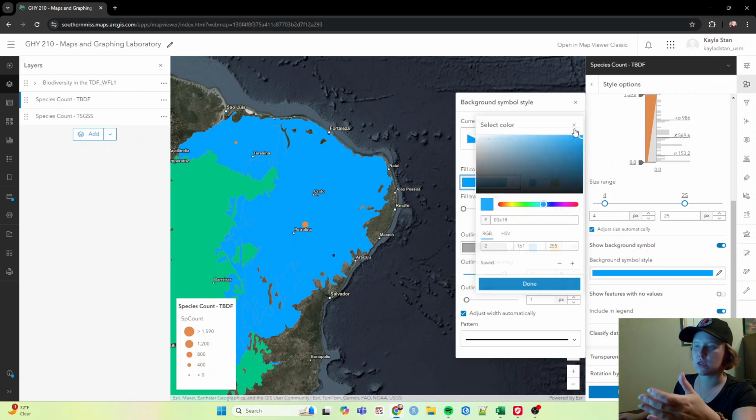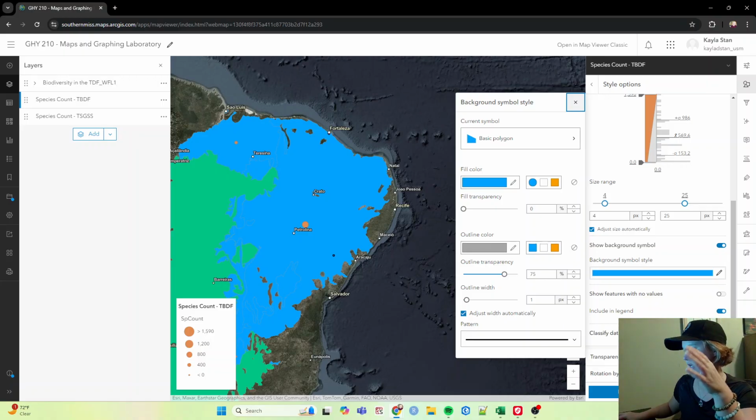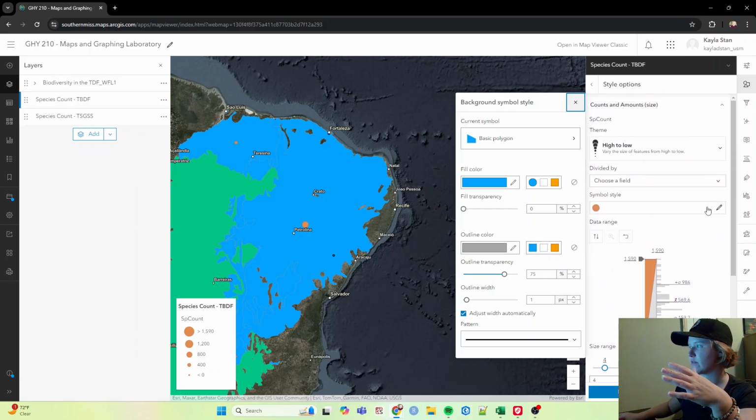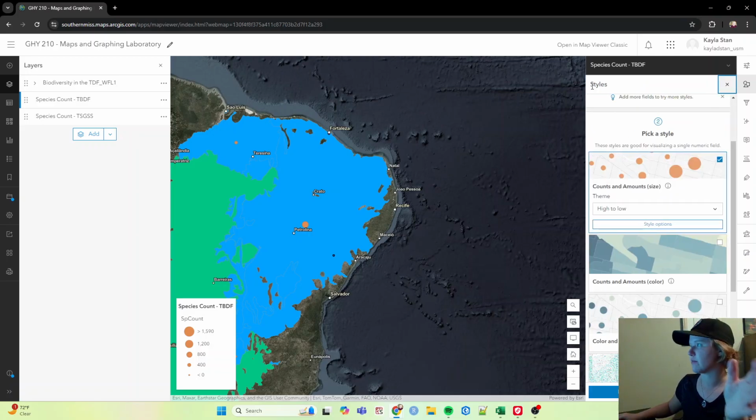There are pros and cons to using this one, obviously, but it can be useful if there are direct counts of things instead of rates, which are typically speaking better for choropleth maps. You can also classify the data, adjust what the sizes are, the transparency, the rotation, all of those different things, and you can also change the type of symbol. That is going to transition it into a graduated symbols map.